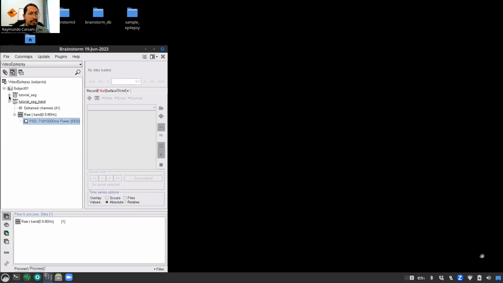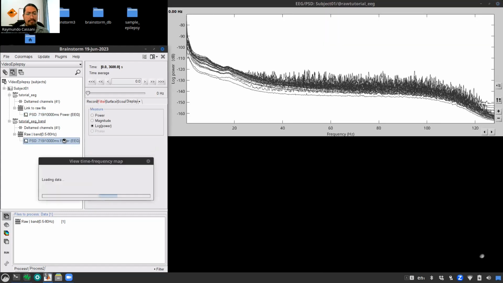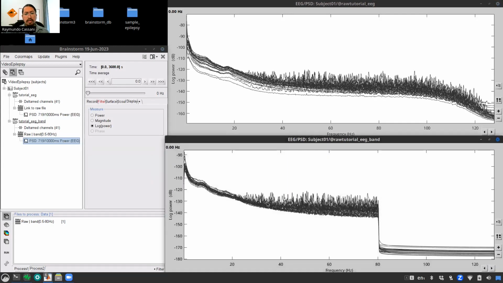So the only thing that remains is that we can plot the two PSDs to compare them. First, the PSD before pre-processing and the PSD after processing. We can notice that the most visual effect is the effect of the low pass filter at 80 Hertz. And we close our figures.